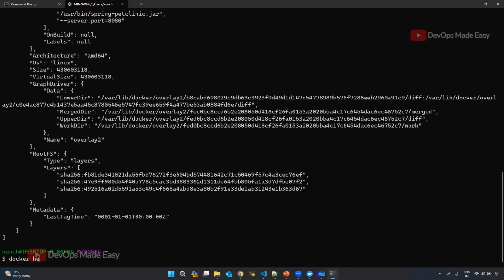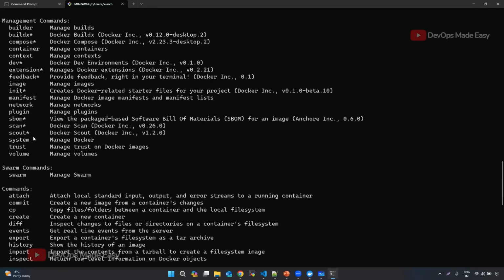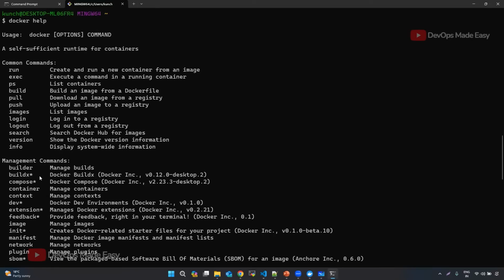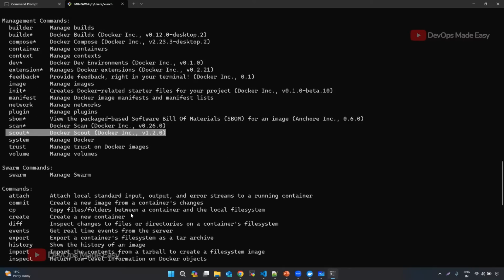So let me first get the help section, Docker help. So you have all the commands. There are other commands that you see here, like Docker scan, Docker sbom, Docker scout. These are some newly added commands. The reason these are added is because Docker now has its own container scanning tool. For that, they have Docker scout, and Docker scan is deprecated and replaced by Docker scout. We will see this as well.